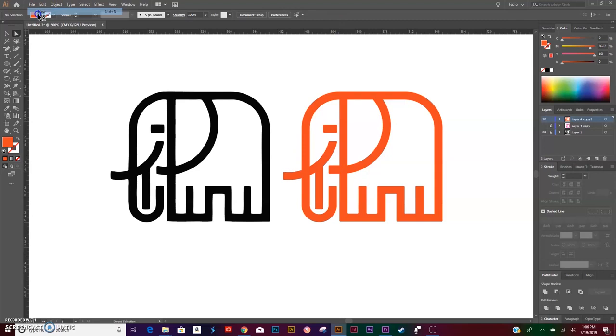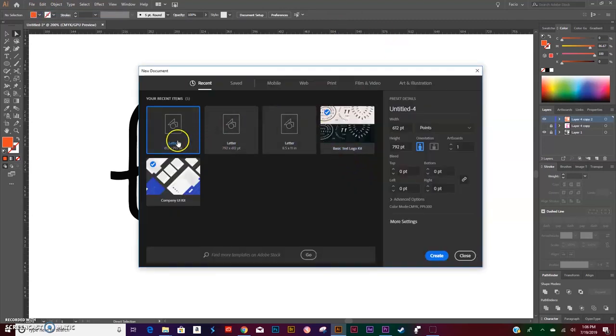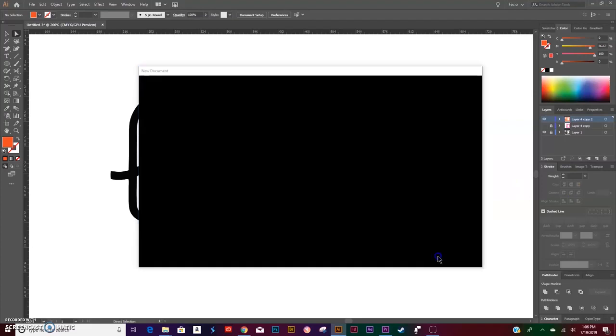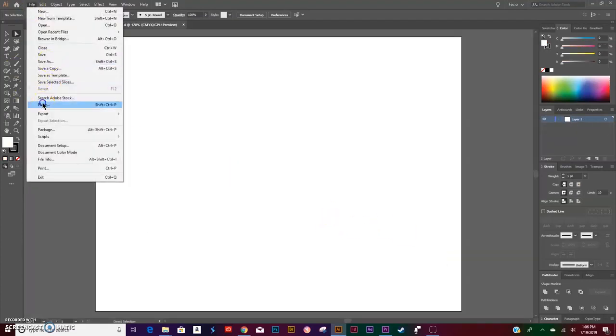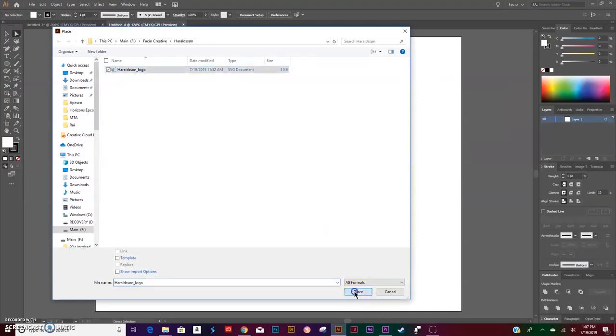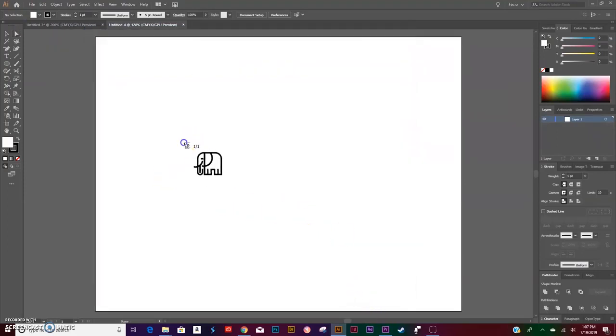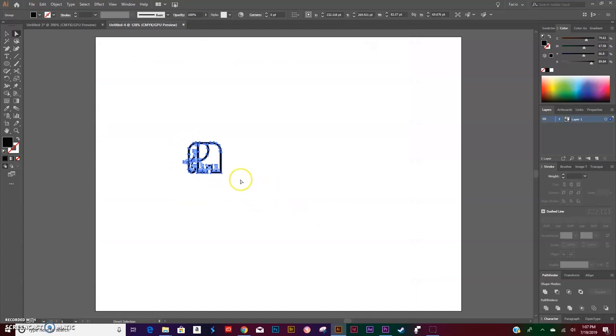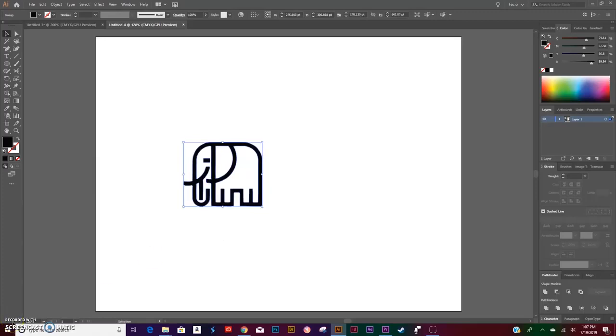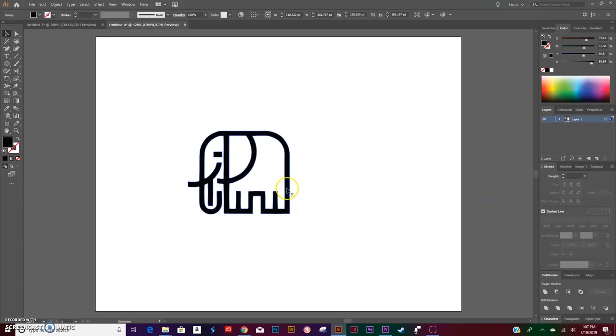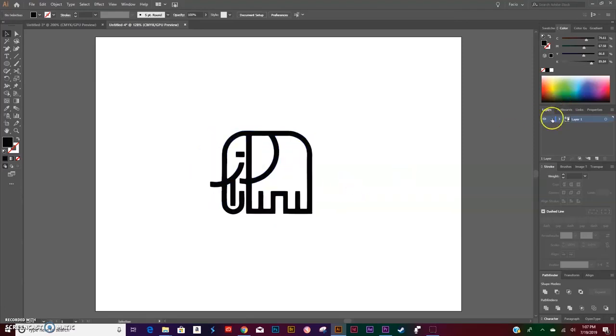Go to File, New, create a new document, letter. I like to do it horizontally. Go to File, Place if you're going to use the logo that I provided in the link down below. And go ahead and extend it or expand it. Awesome. So I'm going to put this a little bit in the middle for now. I'm going to go ahead and lock it, rename this to original logo, create a new layer on top of that, and I'm going to go ahead and get started.